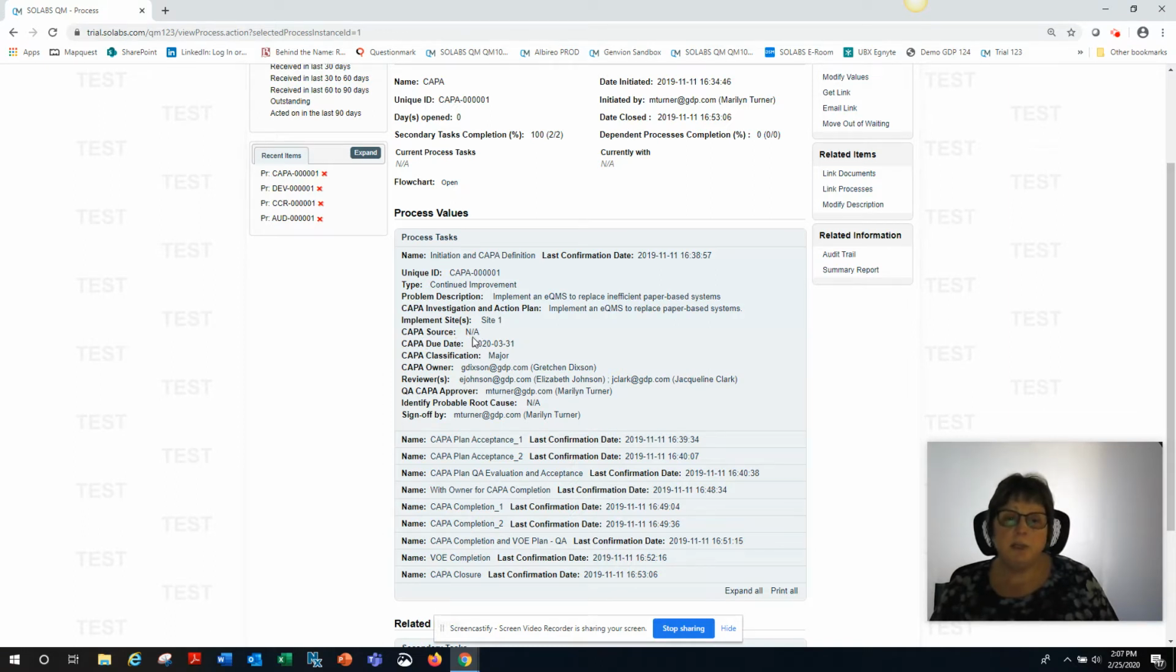There's a place to put the CAPA source. It can be not applicable, or perhaps it was a deviation or a complaint or an inspection that you're following up on. Enter a due date for the CAPA, and then classify it as either minor, major, or critical. And depending on what choice you make, that may impact the workflow going forward.